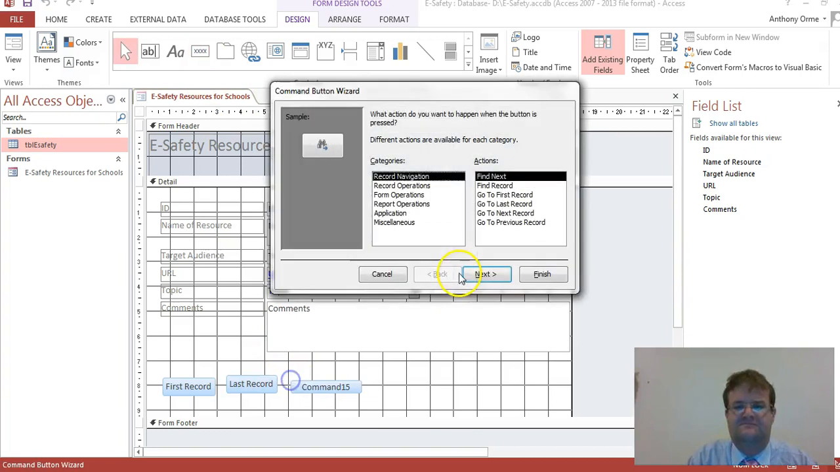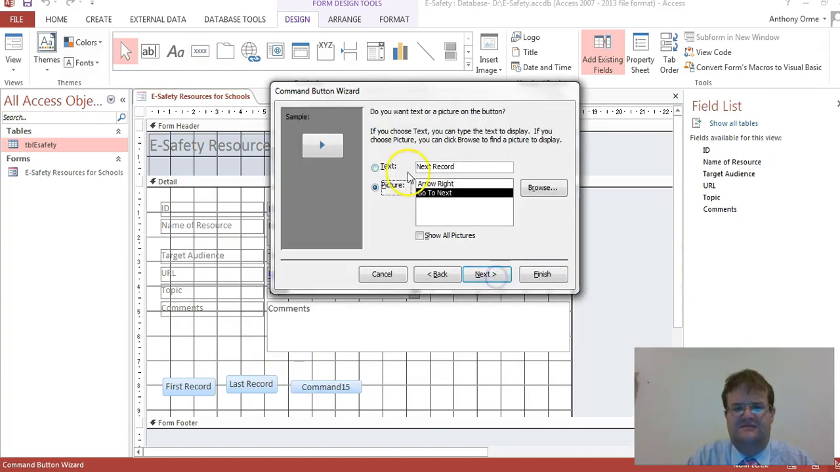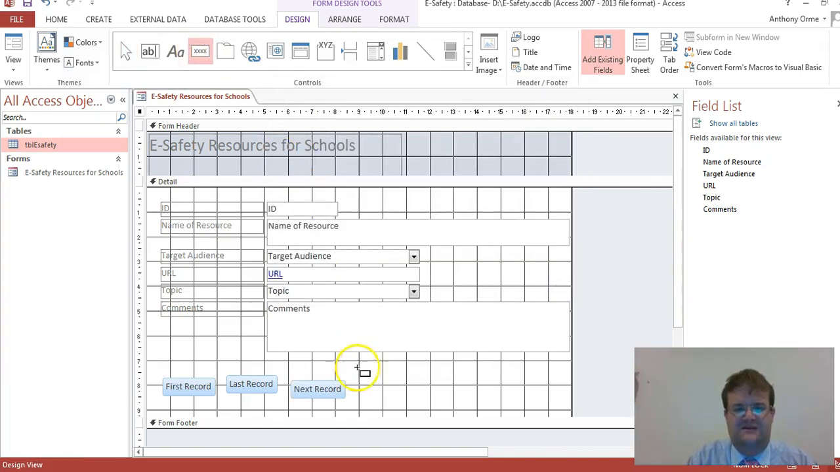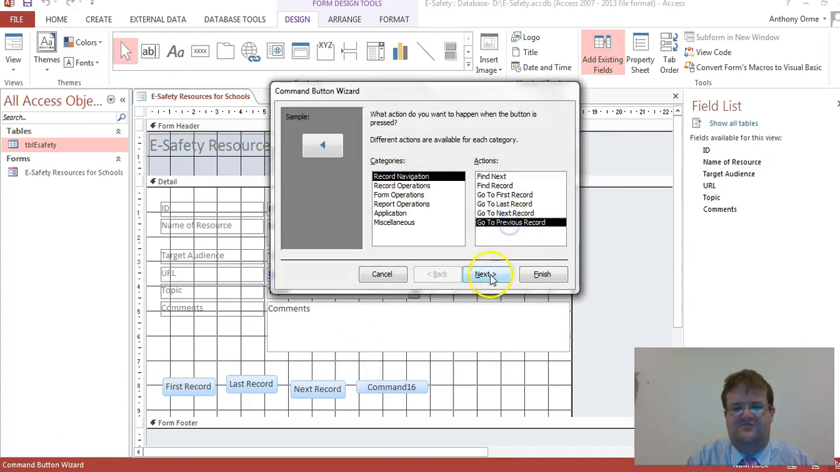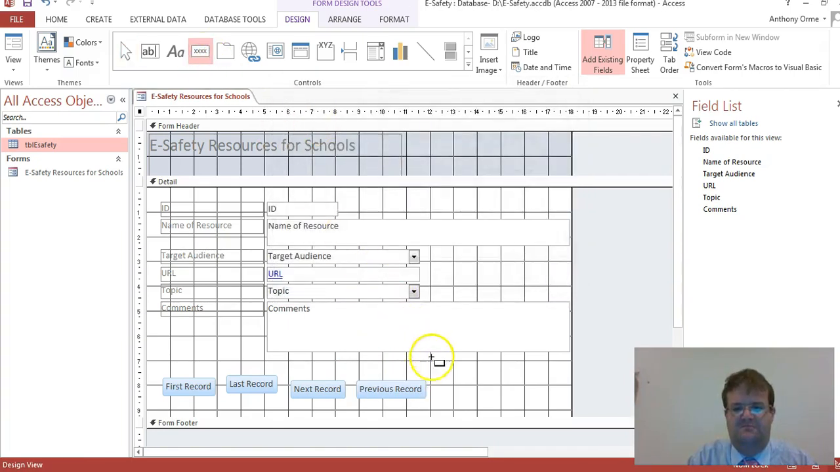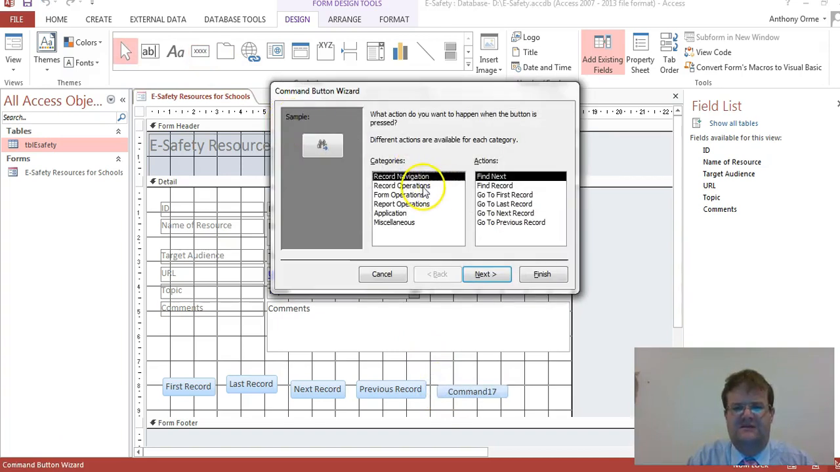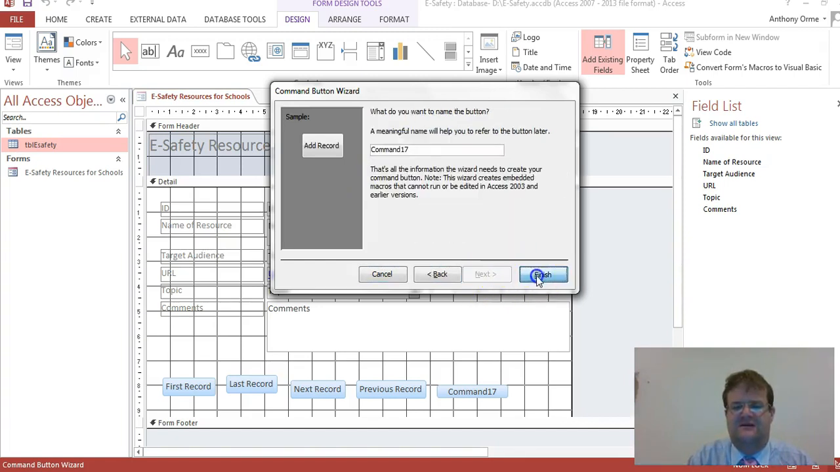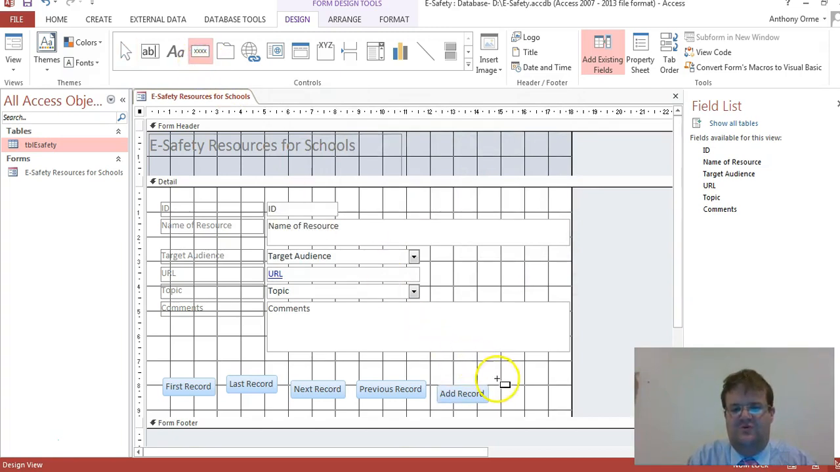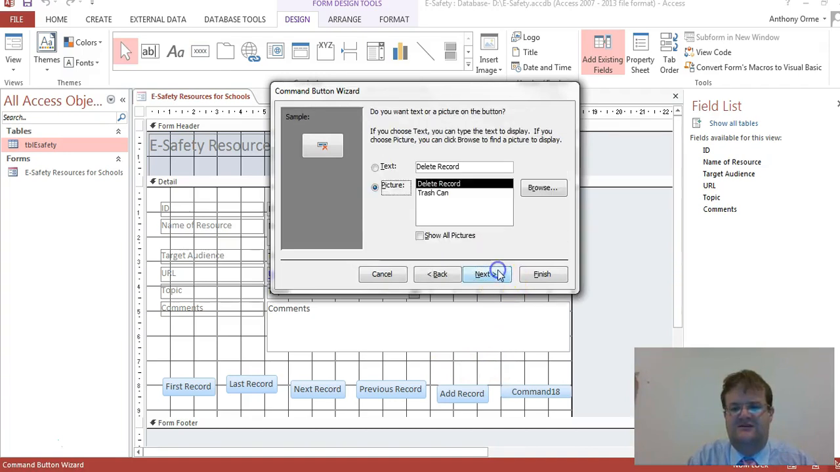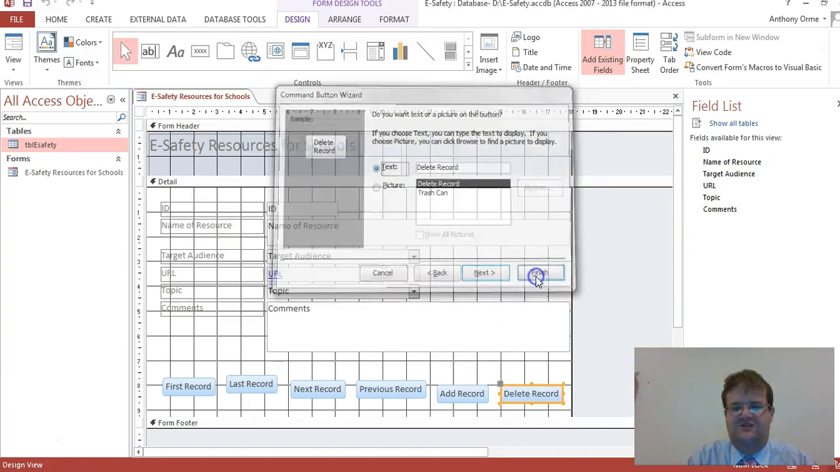Click again. Next, text, finish. And again, I want to have one that says previous. Then we choose another one. And I will go to Record Operations. I want Add, Text, and Finish. And then the last one I want is Delete. So I will go Record Operations, Delete, Next, Text, and Finish.